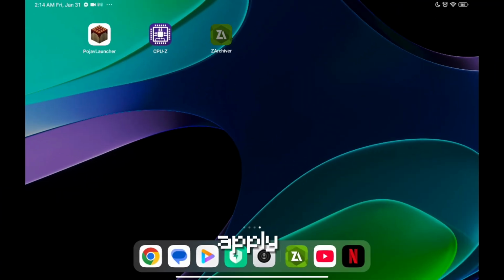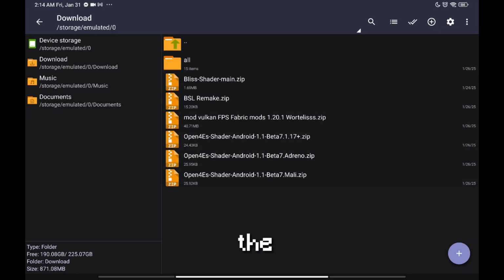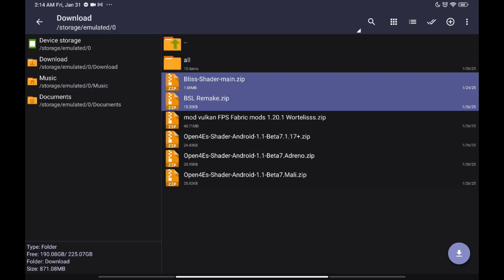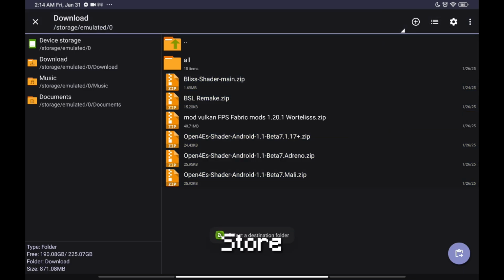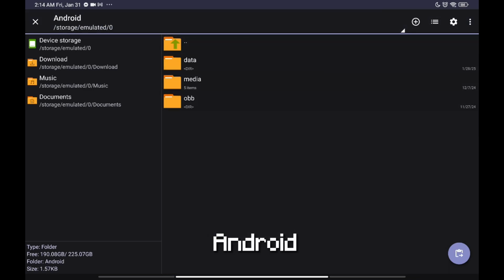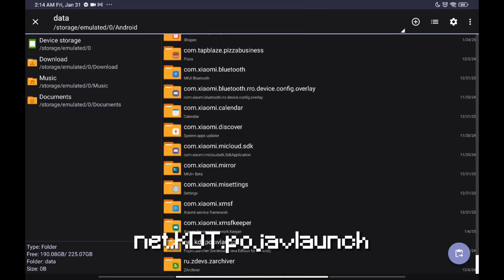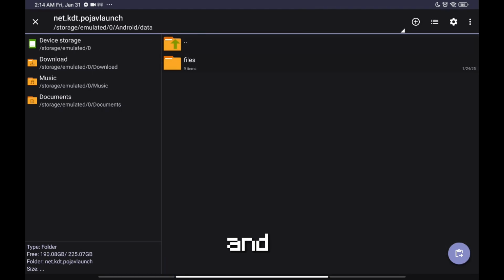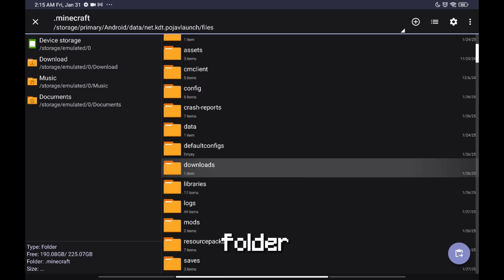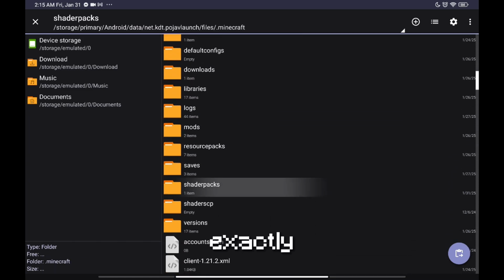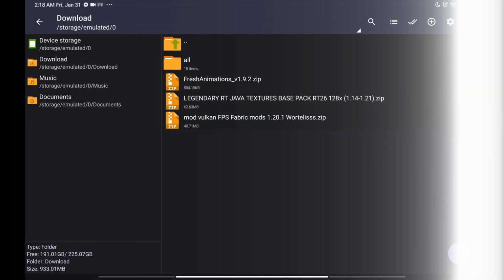Step 2. Install and apply shader. Download the shader from the link in the description. Locate your Minecraft folder using a file manager. You can use any file manager, but I recommend ZArchiver. It's free on Play Store. Open ZArchiver and go to Android, Data, and then find net.kdt.pojavlauncher. Then go to files and .minecraft. Find or create a shaderpacks folder. If you don't see a shaderpacks folder, create a new folder and name it exactly shaderpacks, all lowercase.